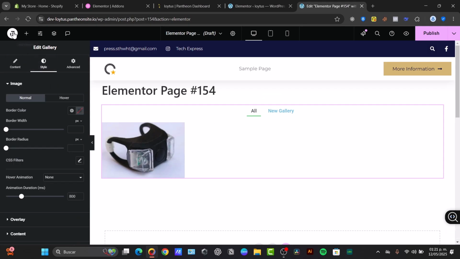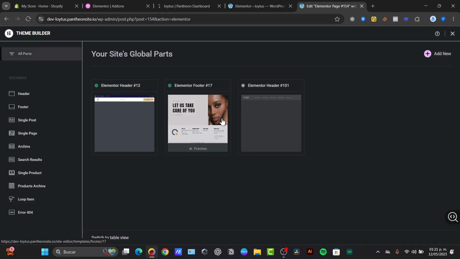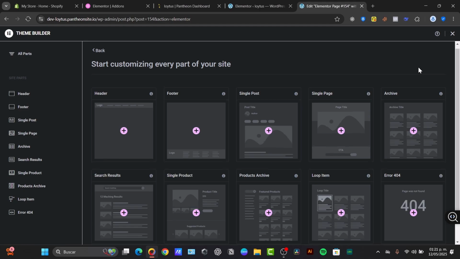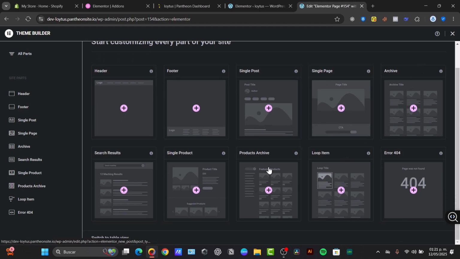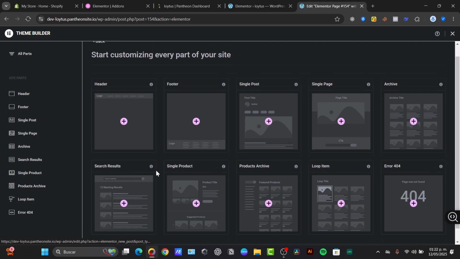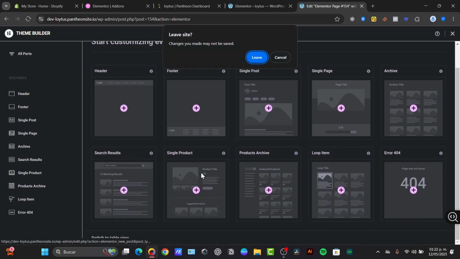Something else that you can do is go back directly here and focus on my theme builder. A theme builder usually shows you all the templates where you can have your own site global parts. I can create and add a new one, and here I have some theme builder templates, for example, product archive, single product, search results, and header, and so much more. Let's start with a single product.